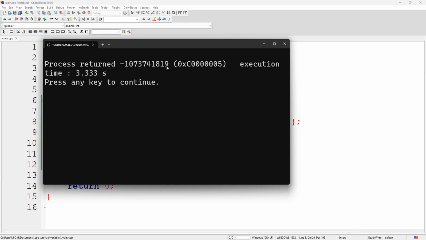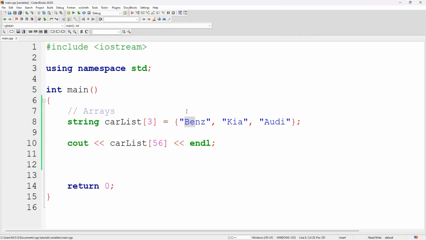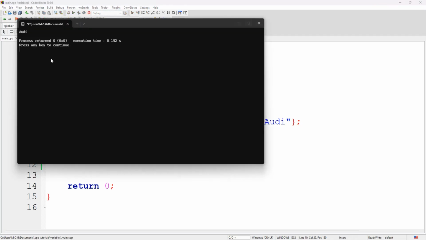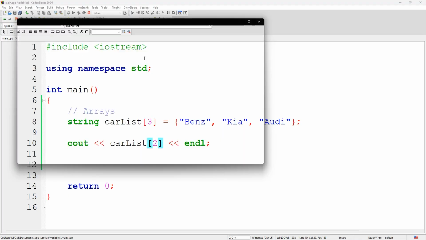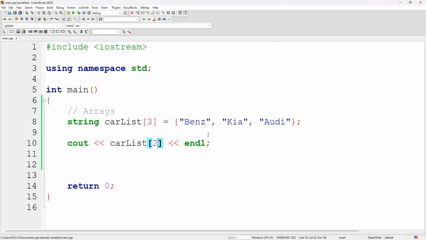So each time you see your program return a value that is not equal to 0, it means an error took place. If we change it to 2, we run the program, it will display the element and then the process return is what? 0, like that. Not only in C++, other languages too as well. So that is about array.